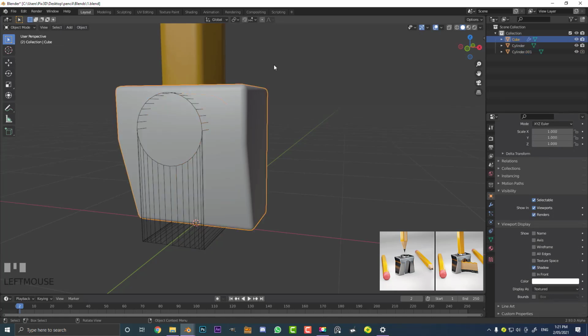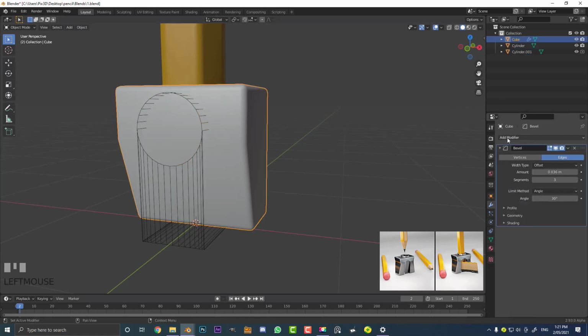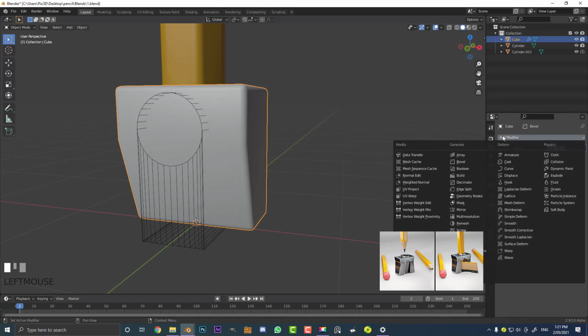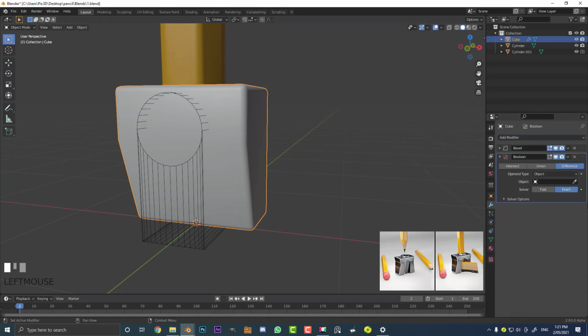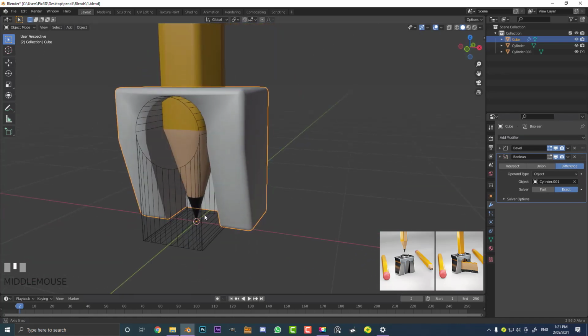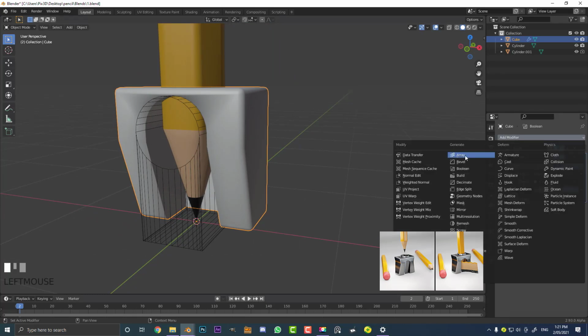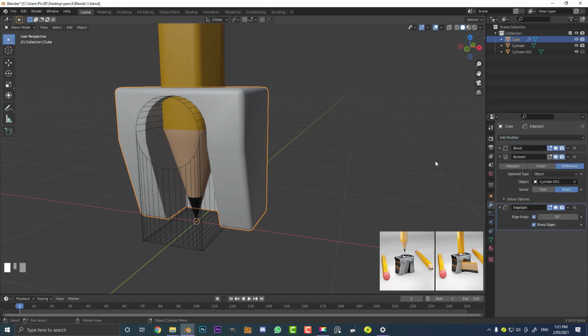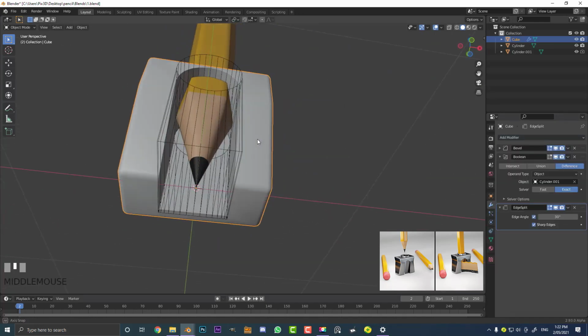We're now going to select our sharpener. We're going to go to modifiers, and let's add in another modifier. Let's add in a Boolean. Click on the eyedropper. We're going to select this cutter object here, and you can now see it's cutting in like that. And we're also going to go and add a bevel and edge split modifier. So add an edge split modifier to clean that geometry up a little bit.